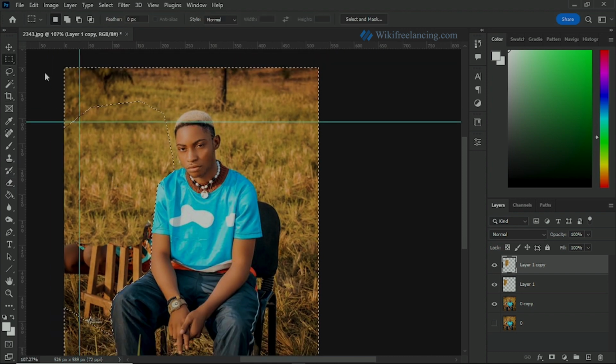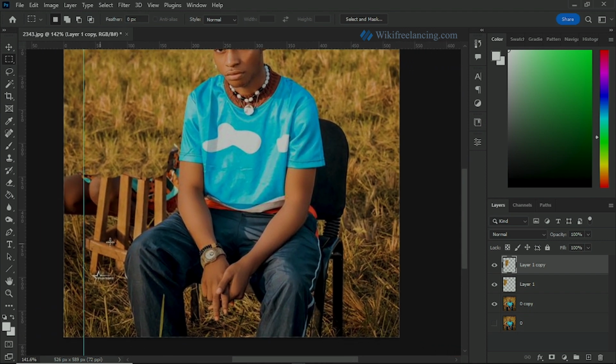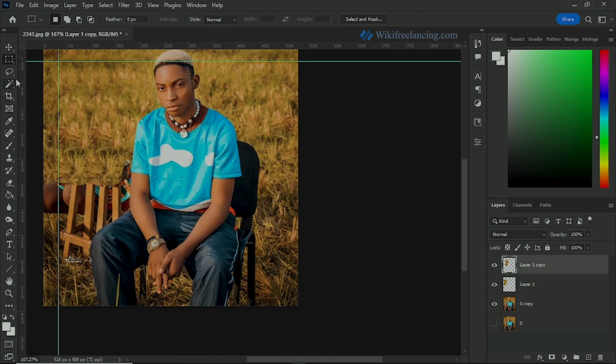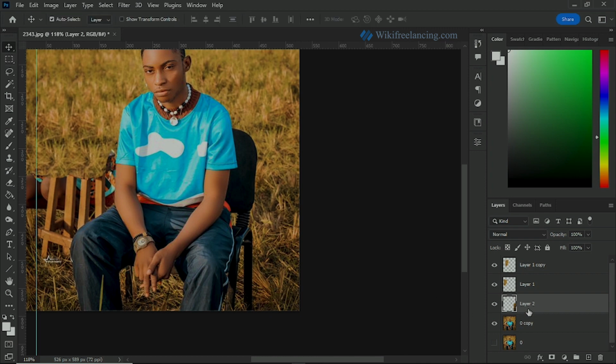Now we can select this again. To work on this part, we'll have to come back here to select this section, right? So now that this section is selected, we make sure that this layer is selected. We hit Ctrl J to copy this layer, and then we can move this to the right.